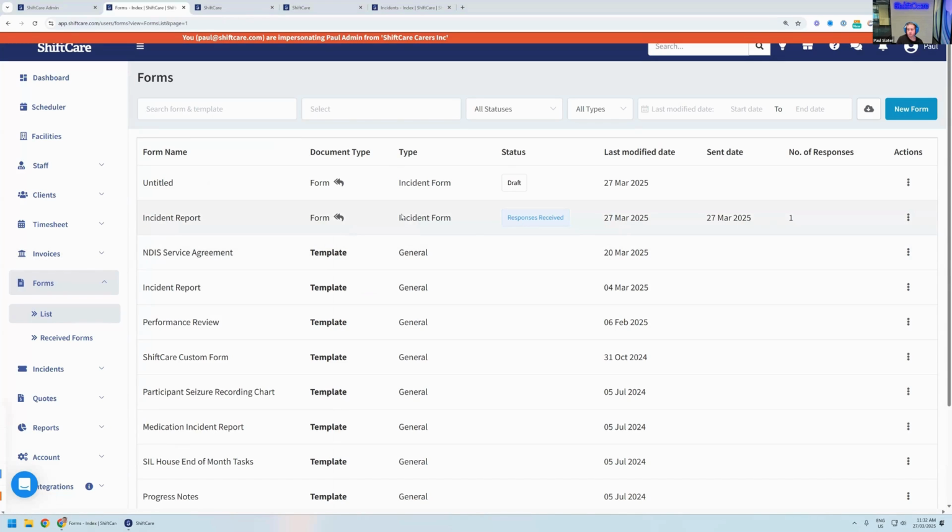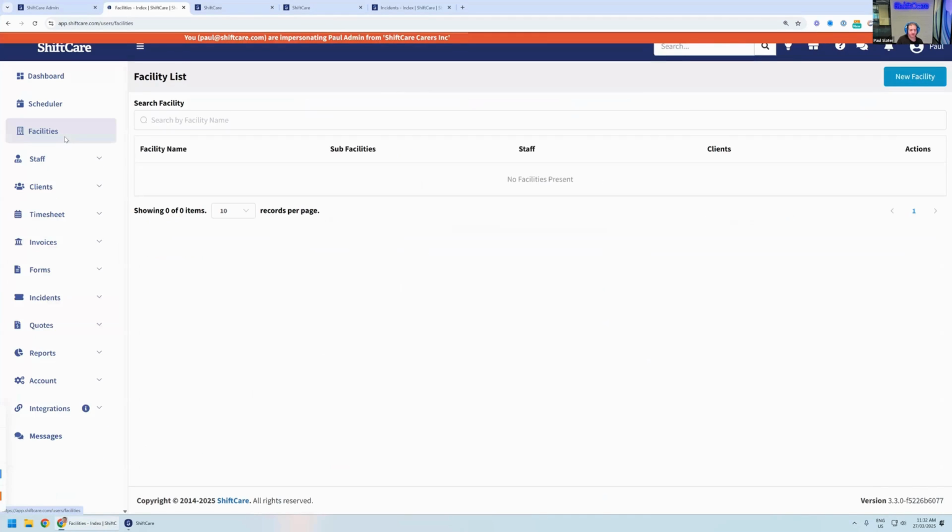All right, so facilities. This is our new feature, obviously SILs sort of first and foremost in our mind with it. But you can use it for anything really. It can be an aged care building, it can be anything. So the way that it works is you need to create a facility. So you go to facilities on the left-hand side, and you guys will see that at the moment this isn't showing, but we're going to launch it this afternoon after the webinar.